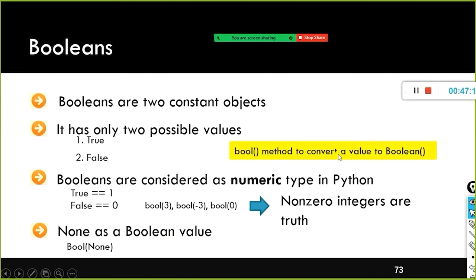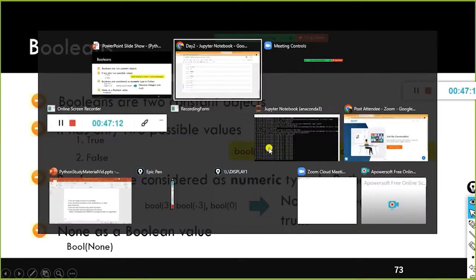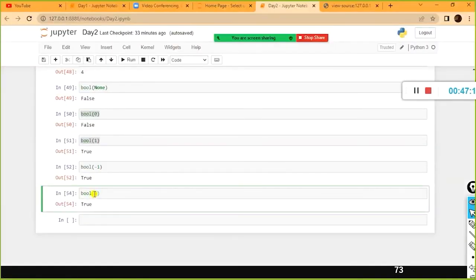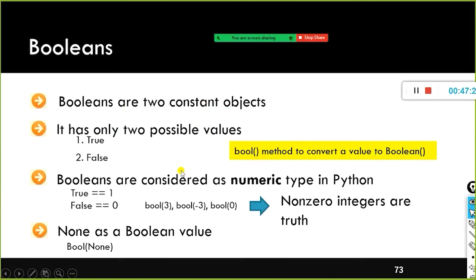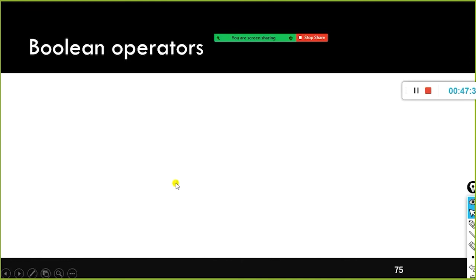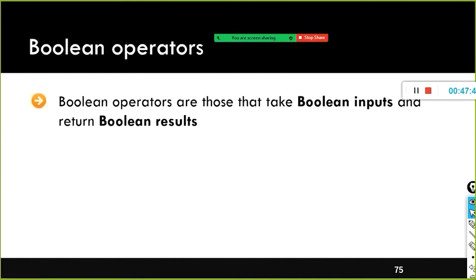The bool method is used to convert a value to Boolean. If you want to convert a value to a Boolean, that's what we did. 3 is the integer; if you want to convert it to the Boolean data type, we need to use the bool function. Like the int and float functions, we can use it to convert from one data type to another. Using the bool function, you can convert the numeric value into the Boolean data type.